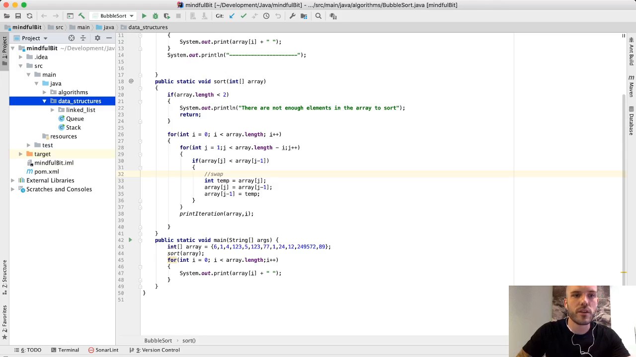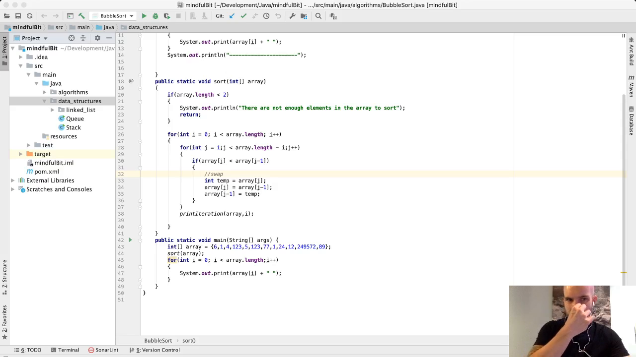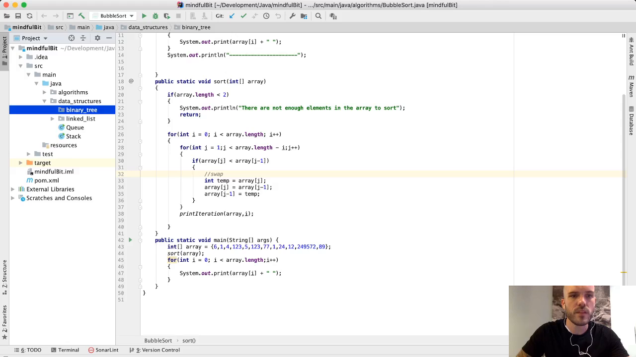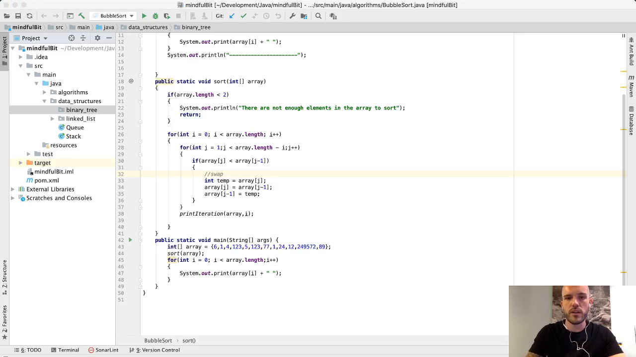So let's go ahead and create a new package here under our data structures directory. We're going to name this package binary tree. And the first class we're going to create is our node class. So let's go ahead and create a new Java class. We're going to name it node.